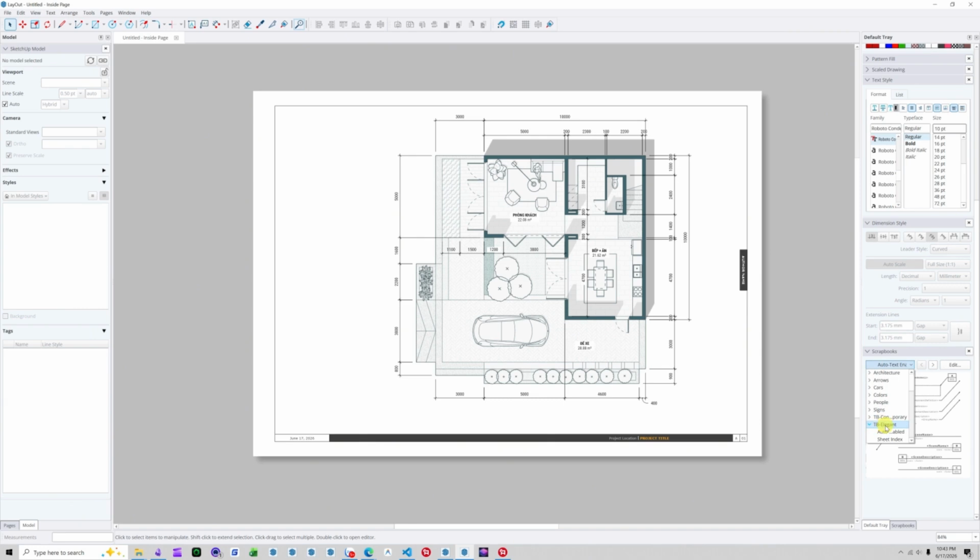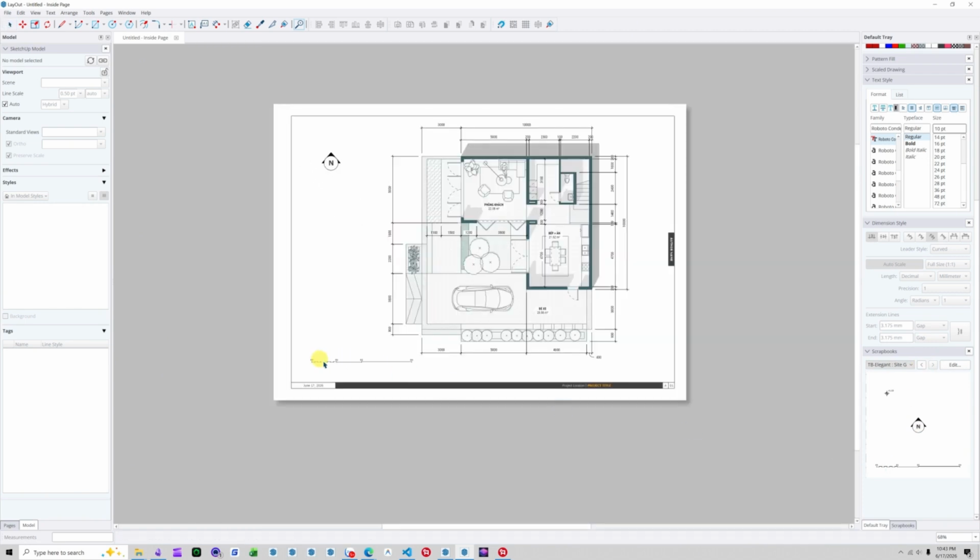There are several pages here. Click the arrow to switch pages. There are various symbols like axes and north direction. I'll click to add the north direction here. This is the north direction. Then there's the scale bar. For the scale, you'll need to adjust it to the correct ratio.